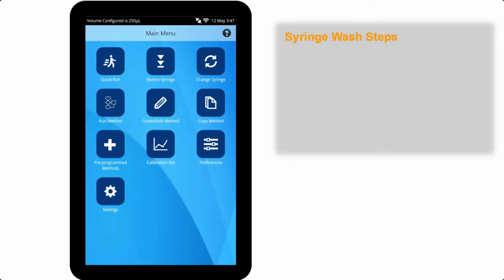The operator doesn't need to know why I have chosen each particular step. They will only need to follow the recipe as displayed on the tablet. So I'm ready, let's get started. We start from the main menu screen and select Create Edit Method.